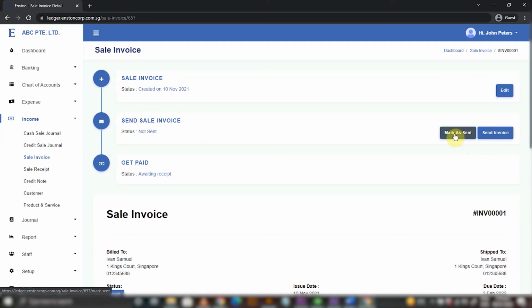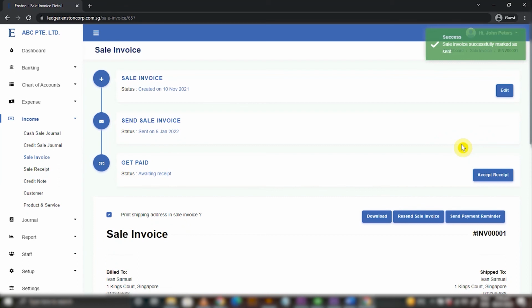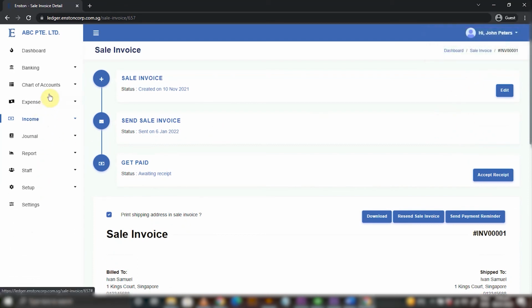In order to change the invoice status, we can mark the invoice as sent, which is the first option, or we can send the invoice out as the second option. If you choose to send the invoice out, the system will send the invoice out to the client at the email address specified at the point of customer creation. If you mark it as sent, the invoice status will be changed from draft to sent, and the invoice will be posted to the ledger.